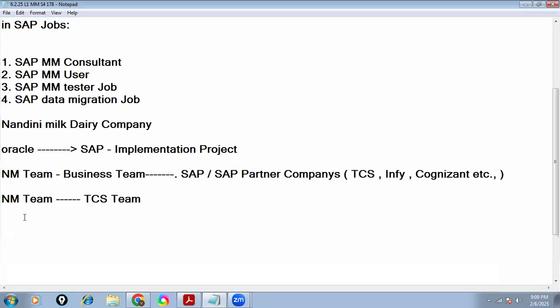So here, who is the business team? Nandini Milk team. Who is the project team? TCS team. The TCS team, also called the project team, are experts in SAP. Whoever works here under TCS is called a consultant. TCS recruits the consultants, MM, PP, SD, FI consultants. Means TCS with its consultants works with Nandini Milk.